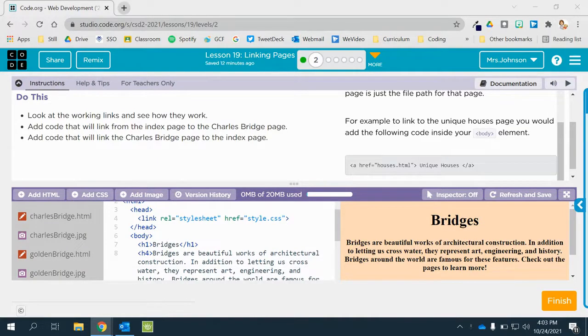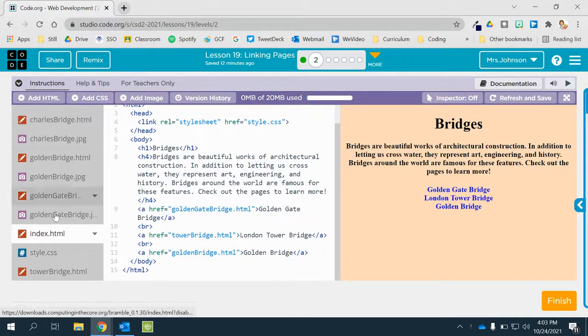Alrighty, so now we're ready to add some code. We're going to add code that will link from the index page to the Charles Bridge page. So if I go here to my index page, I see I have 3 links already, one for Golden Gate, one for London Tower, and one for Golden Bridge. But I need to also add one that's going to link to the Charles Bridge page.